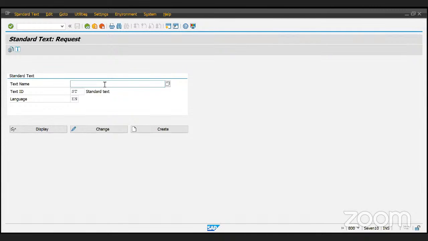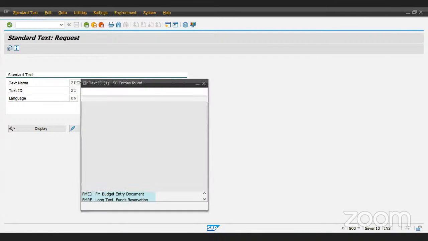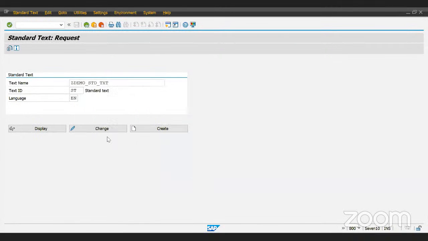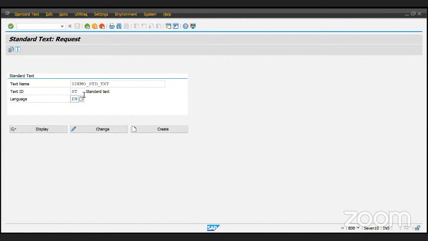I'm creating one, G demo standard std txt. Simply click on the create button, and here we have the standard text option available. There are other text options also, but we do not go for those. And the language: which language you are creating matters, because when you log in to the system, it will check which language it is. If it is in some other language, it will not work. If you want to give it in some other language like German, then you have to store that text in that language. So make sure of this when you are doing it.